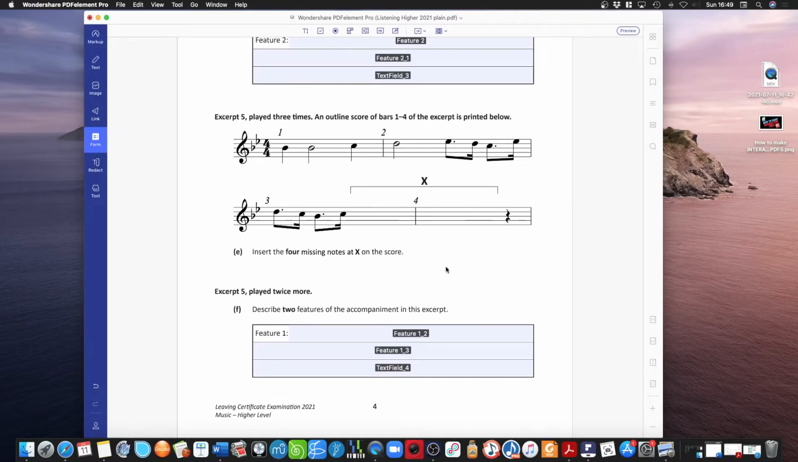But if anybody knows a software that will allow you to actually write in notation into a PDF, that would be very handy to know.